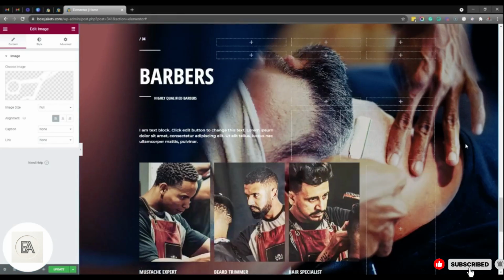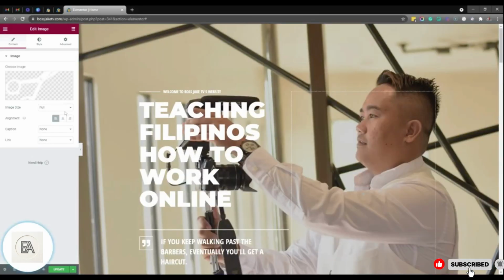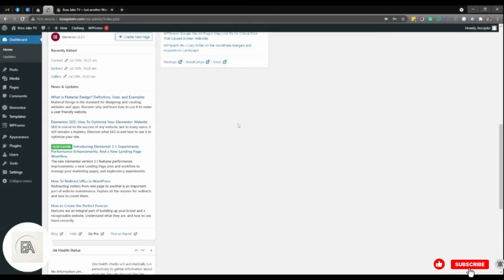So, anyway, I'm going to be changing this design, pag may time ako. And yeah, that's how easy it is to make a WordPress website, guys. We need to go back sa ating WordPress dashboard. And then, let's go back sa ating theme.